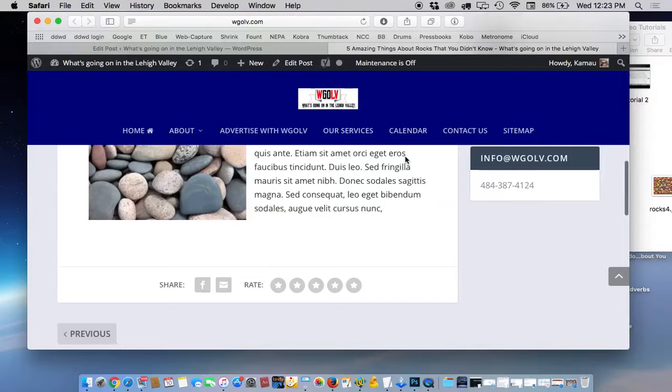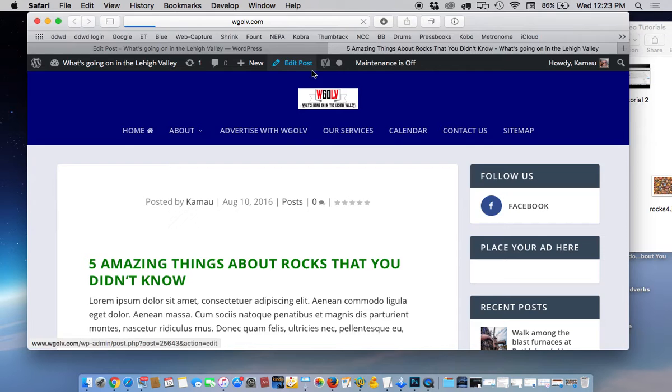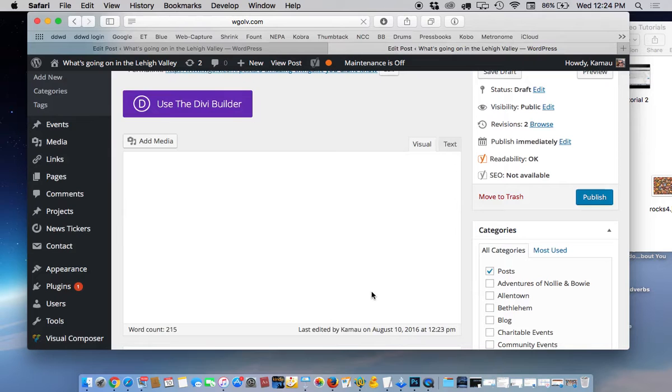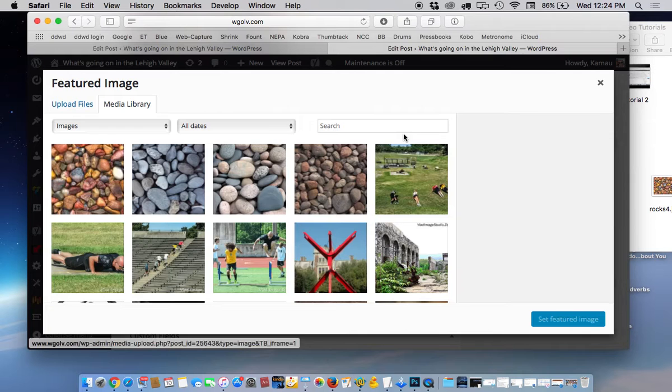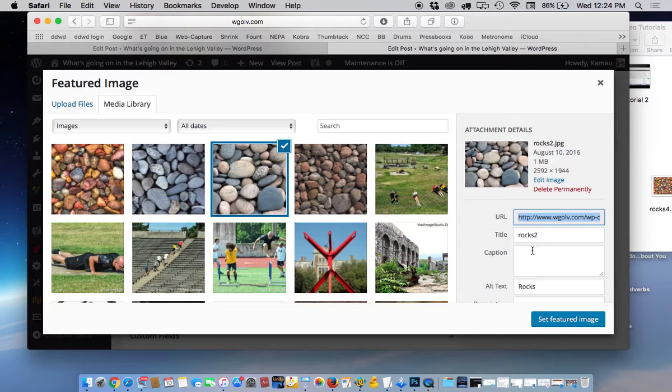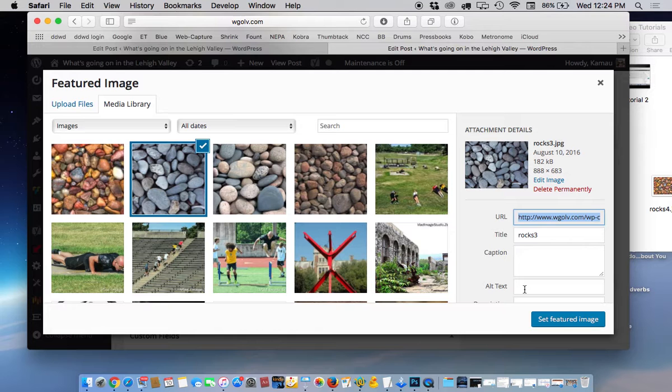Now let's go back. I want to show you one other thing in here that you can do. Remember, I spoke about the featured image. Now we're going to create a featured image by going down to the bottom here on the right hand side and click set featured image, and we'll choose one of these images to be the featured image. We'll click this one here. Rocks is already in there. We already did that one. Let me try another one. Let's do this one. Rocks. And we'll set as featured image.